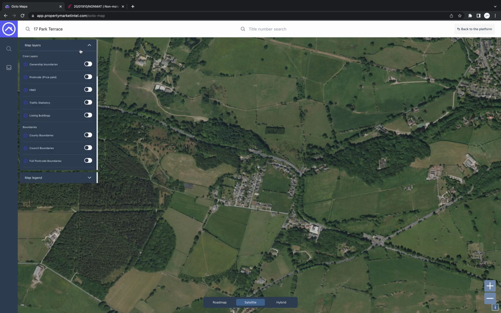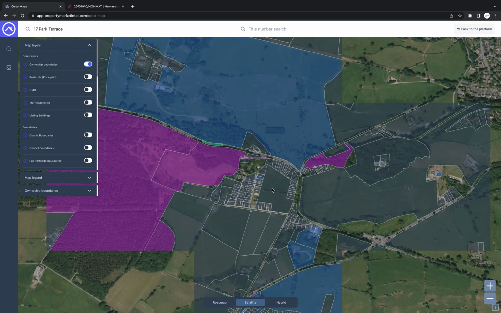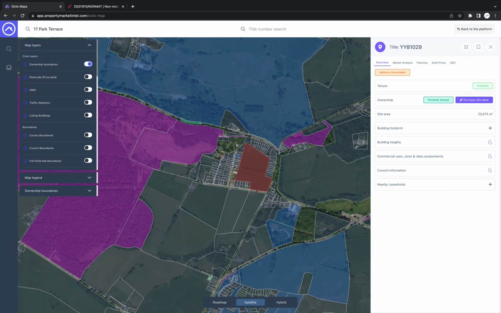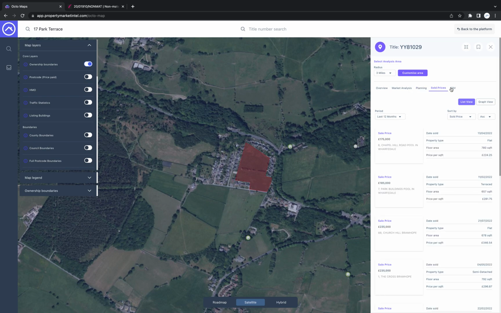You can also save. So we add the ownership boundaries, they're back on, and if we select this field, you can see it's just a privately owned field, there's not much information. You can use these other tabs for market analysis, for planning applications, for sold prices, and also for GDV.